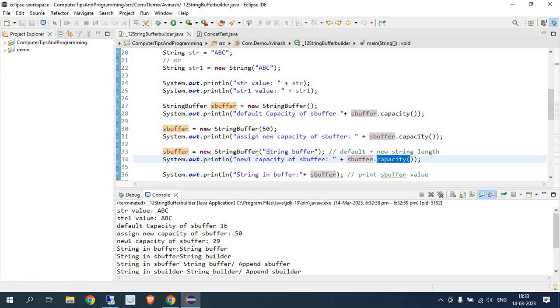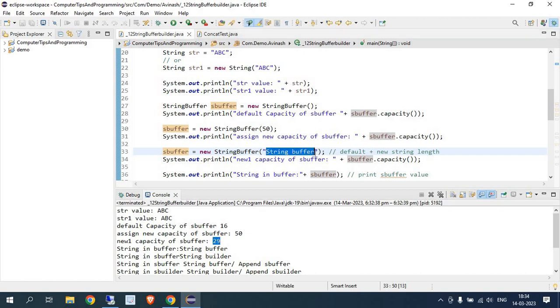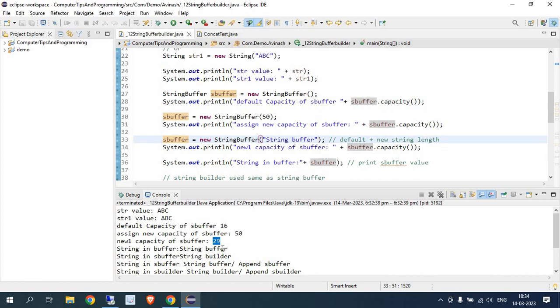So let's count this one: 1 2, then s is 1 2 3 4 5 6, space is 7 8 9 10, 11 12 13. This is 13. And what is the default capacity? 16. So 16 plus 13 is equal to 29. So if you need to calculate the string buffer capacity of any characters, it will add the default, plus it will add the total character length of your string. The character length starts from 1 and goes up as much as it goes. Now you understand how to calculate the capacity of any characters using the string buffer.